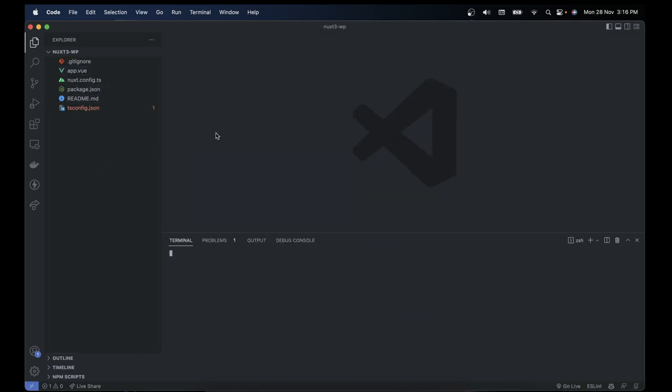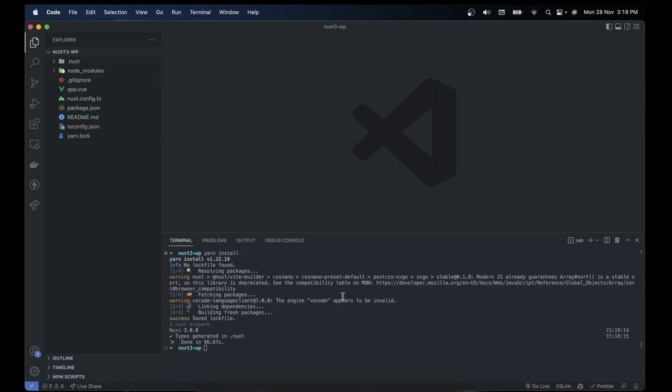Now we have to install some dependencies. To do that, you just run yarn install. If you don't have yarn installed on your computer, you can use npm install or npm i. I have yarn, so I'm just going to run yarn install. As you can see, it creates a node_modules directory and puts all our dependencies there. So all our dependencies have been installed.